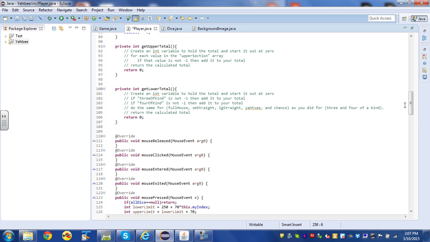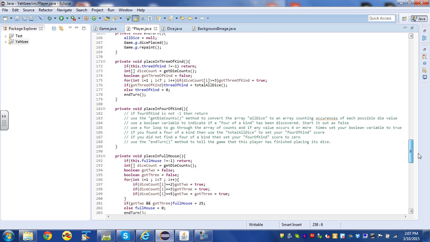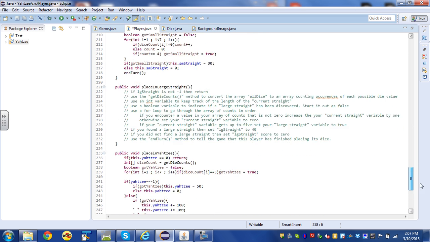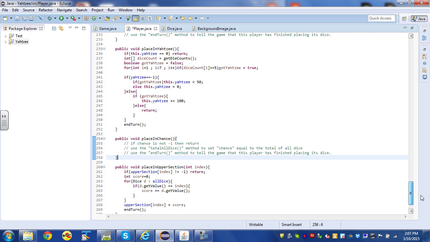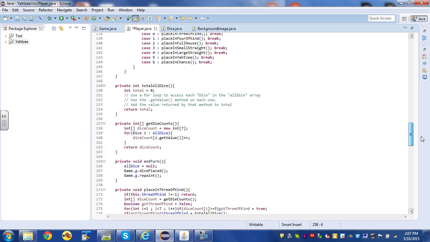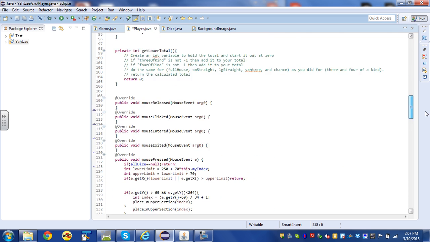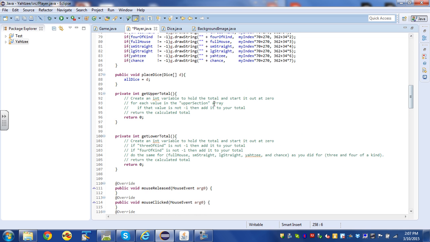Did I say 4? I think that's 5. Lower total, upper total, total all dice, place in 4 of a kind, place in large straight, and chance. That's 6. 1, 2, 3, 4, 5, 6 methods for you to write. There are very explicit comments for each one, so I don't think you should have too much trouble. This should not be a difficult assignment.